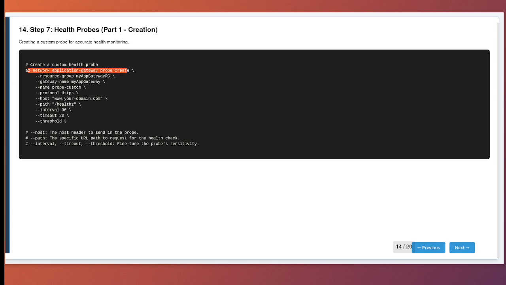Let's dissect the parameters. Protocol HTTPS is a great choice as it validates not just that the server is listening, but also that its SSL/TLS certificate is configured correctly. Host www.your-domain.com is critical. It sets the host header for the probe, telling a multi-tenant web server which specific site you want to check. Path /healthz specifies a custom health check endpoint. This is far better than probing the homepage, /, as a /healthz page can be designed to do a quick check on dependencies like a database, giving a true signal of application health.